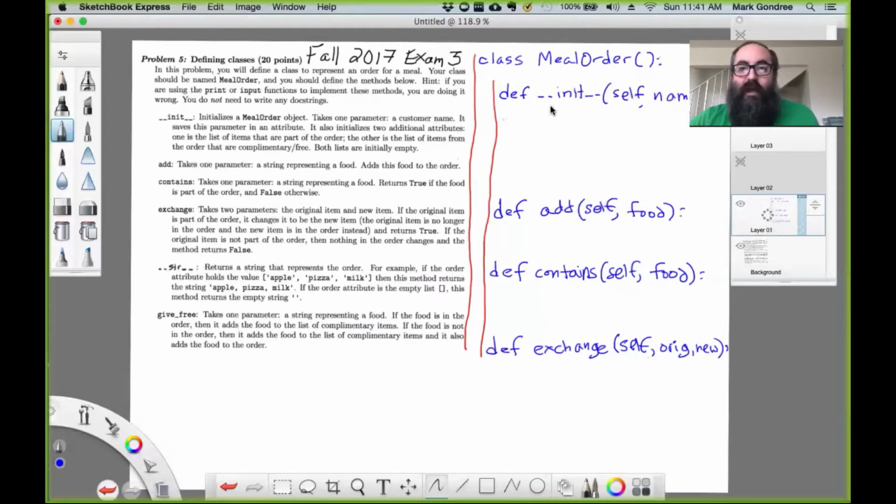Okay, so I have to save name in an attribute. Let me make sure that I have my blue pen. I'll do self.name equals name. There, I saved the passed parameter name into an attribute, which I also called name.